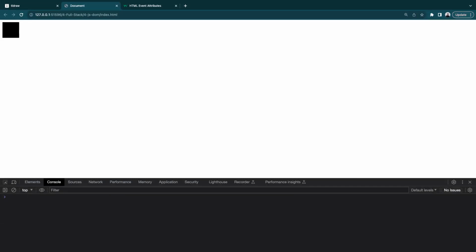Does anyone have any questions about that? I have a question. Go ahead. I know in CSS, they also have events. Is it better to do it in JavaScript, or is it just preferential?